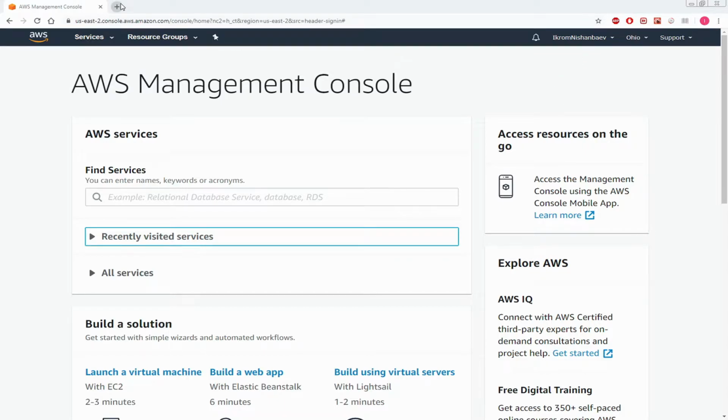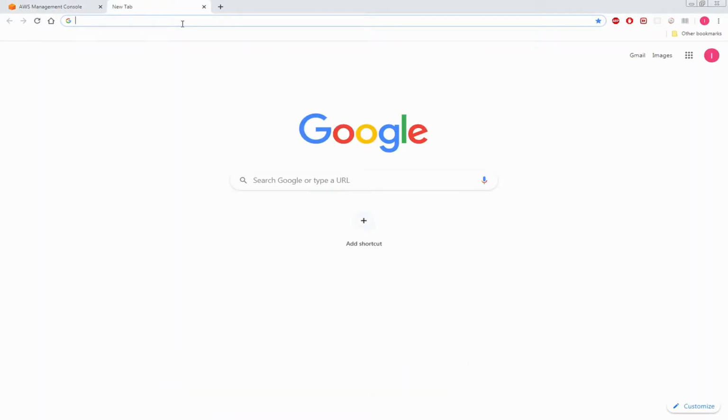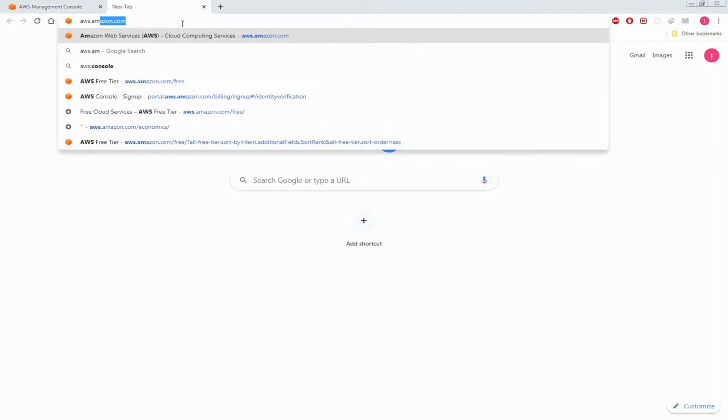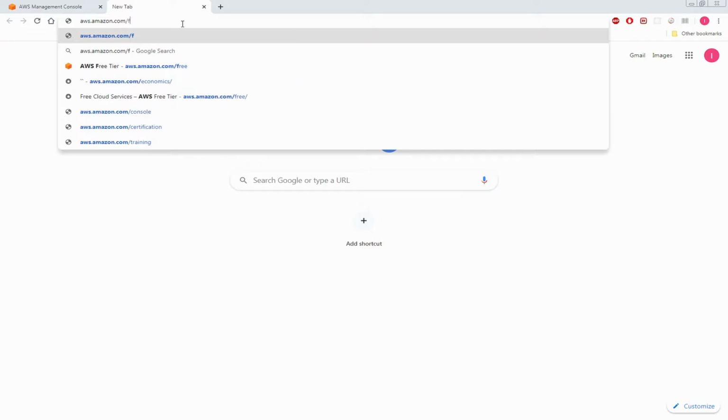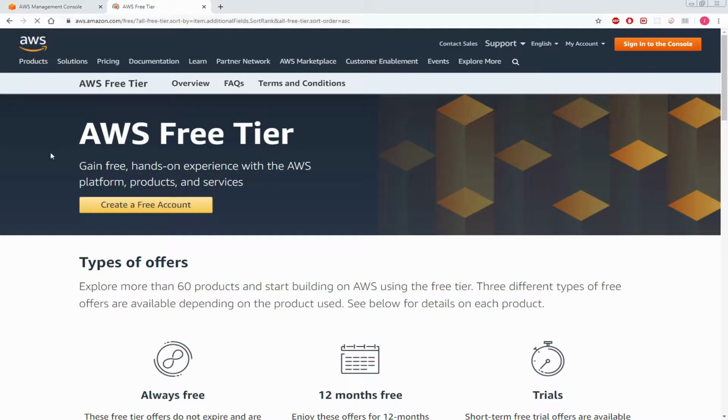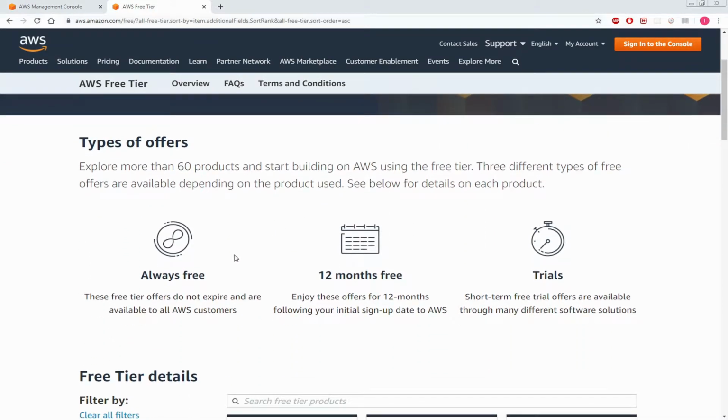So for that, let's open a new window and type aws.amazon.com/free. So in here you can read AWS Free Tier. All right. So basically there are 3 types of free offers available in AWS, which are always free, and the second one, 12 months free, and the third one, trials. The first one, always free, offers free services which do not expire, and they are available to all AWS customers.